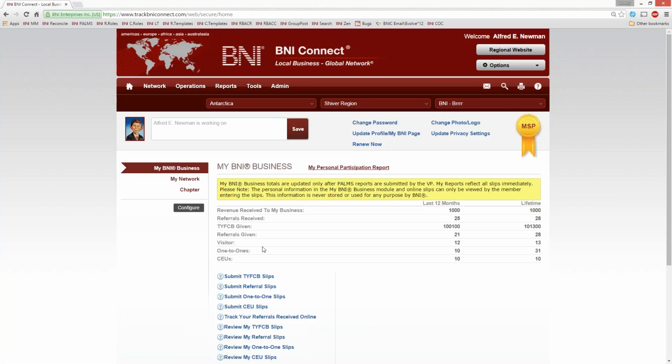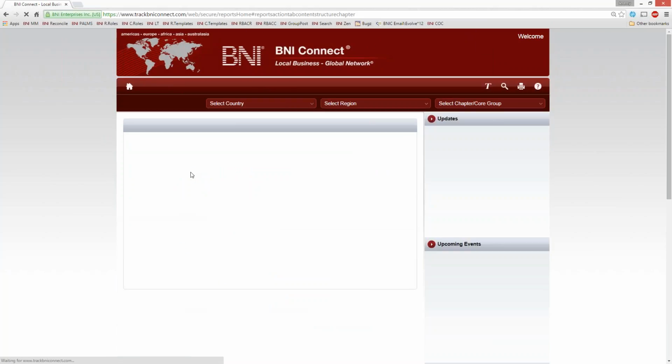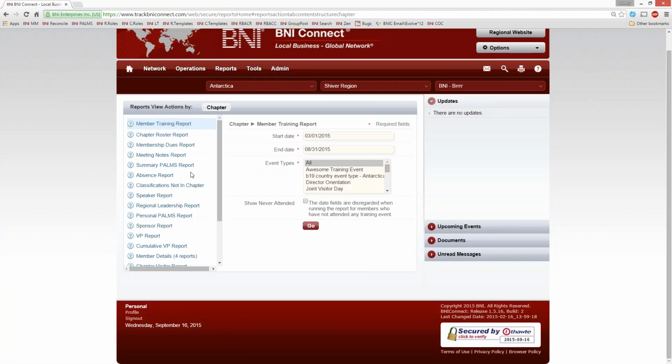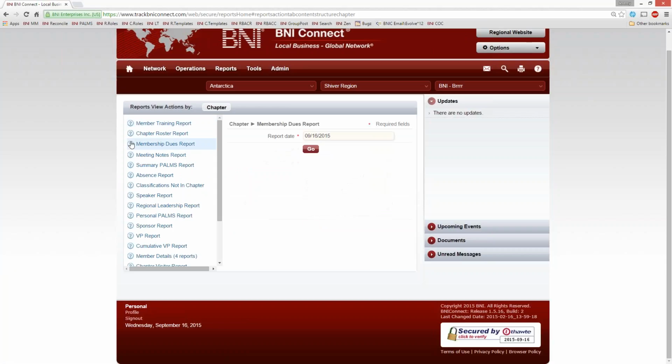Now, the link in the renewal reminder is pretty straightforward, but if I forget that email, I deleted it by accident, or it went into my spam folder, what have you, the other way that I can do that is by going to the membership dues report. So I can do that by going to Reports, Chapter. And the third report down is the membership dues report.